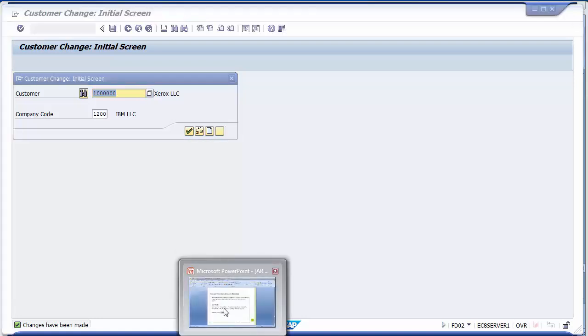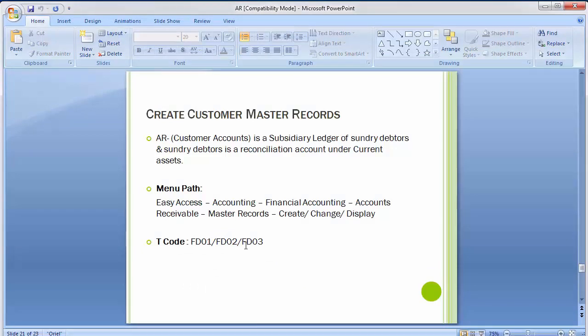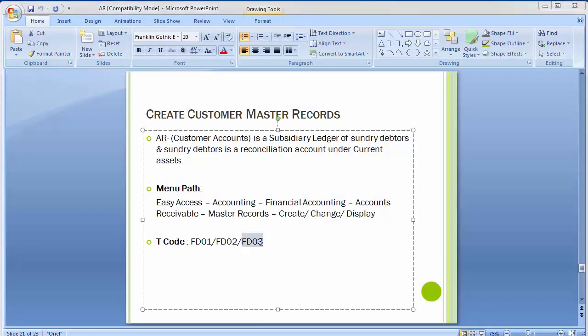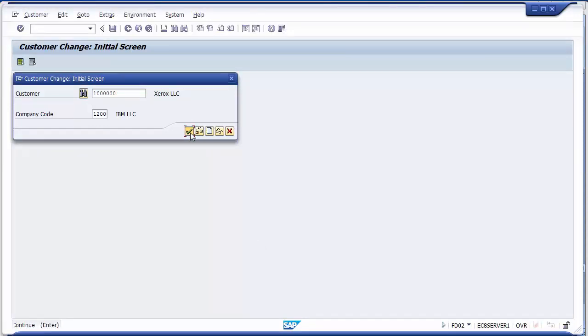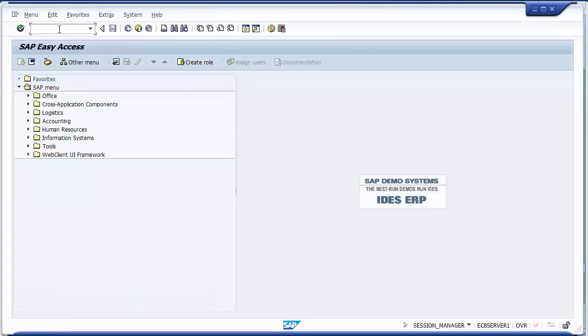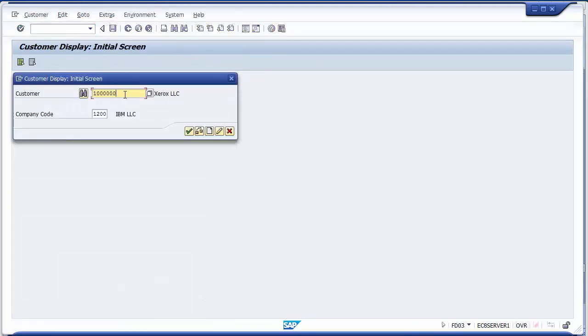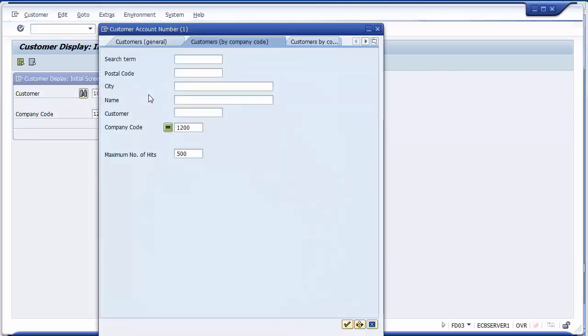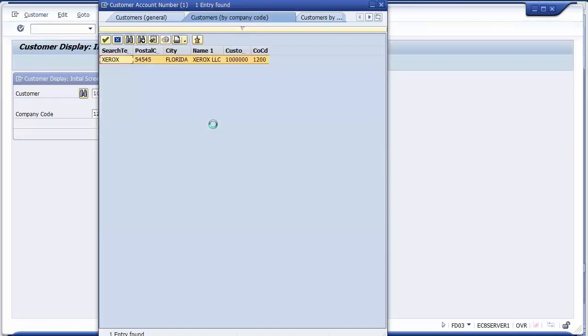Now, once you have changed the master data, if you want to display only, you don't need to change, but you just need to display the data. In that case, cross it and we can go to the transaction code FD03, and again you can select the customer here with this option over here, continue, and you can select this particular one. You can see the details are reflecting.